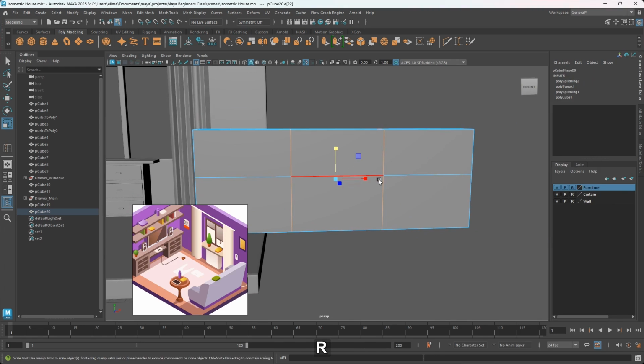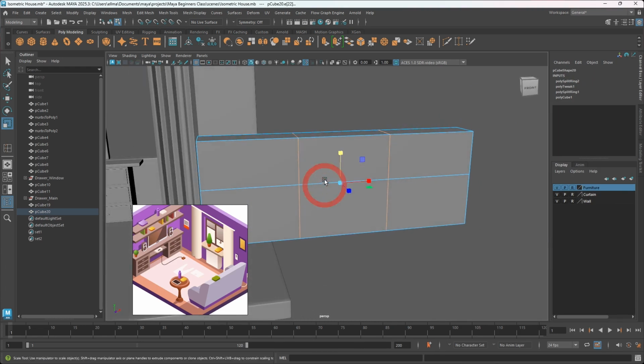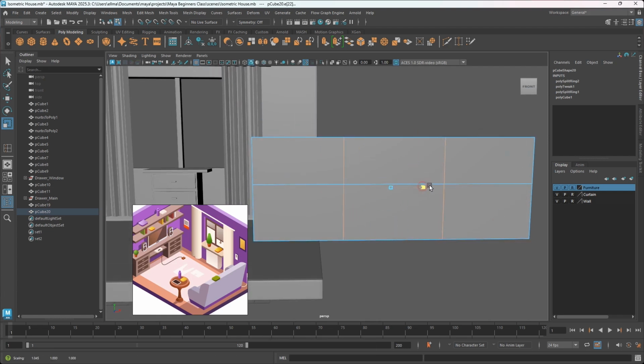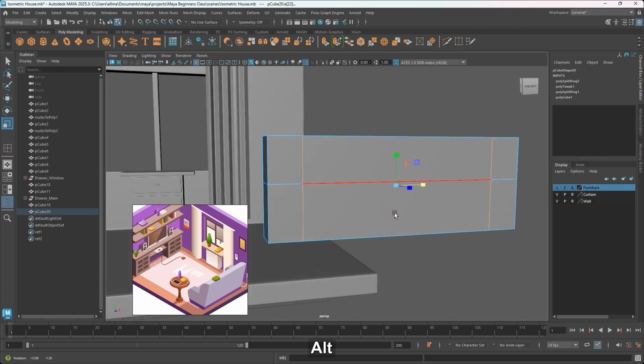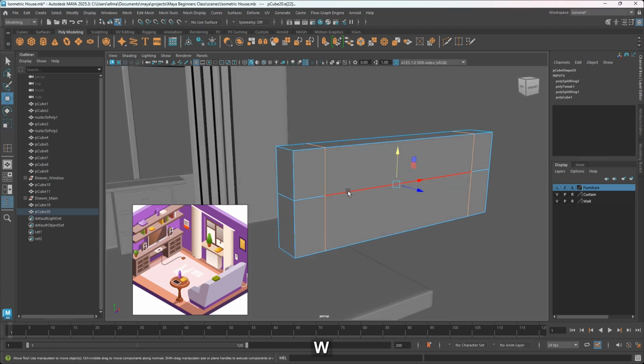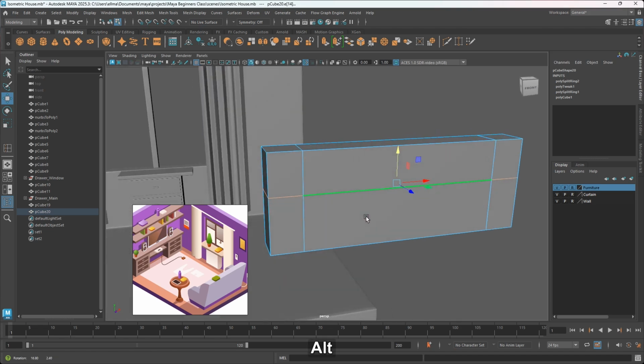Now we're going to expand this with the two edge loops selected. We're going to hit R to select the scale tool. Now we can just scale these out just like this. Yeah, this works for here. So now I think we can select this edge loop and just bring it up a little bit.